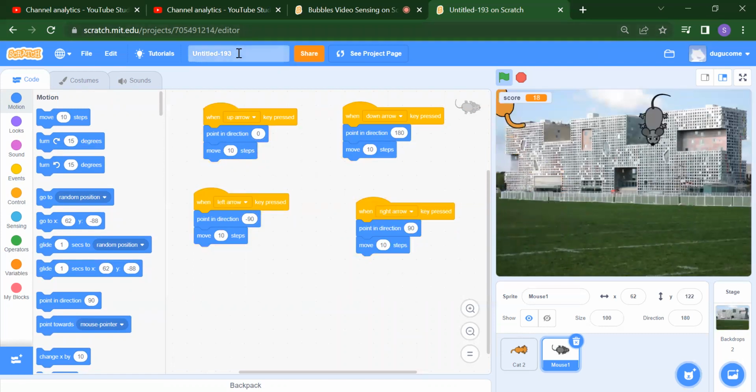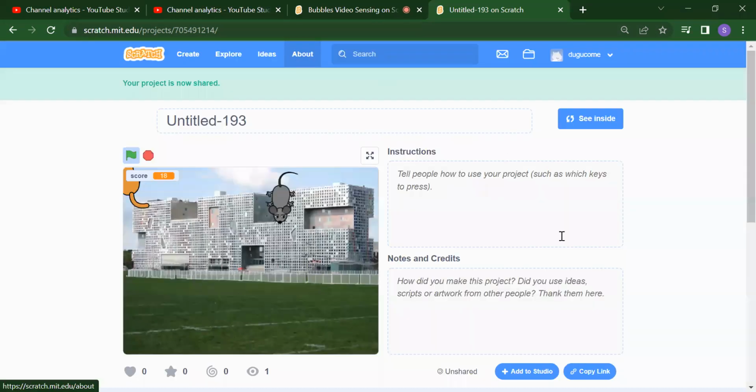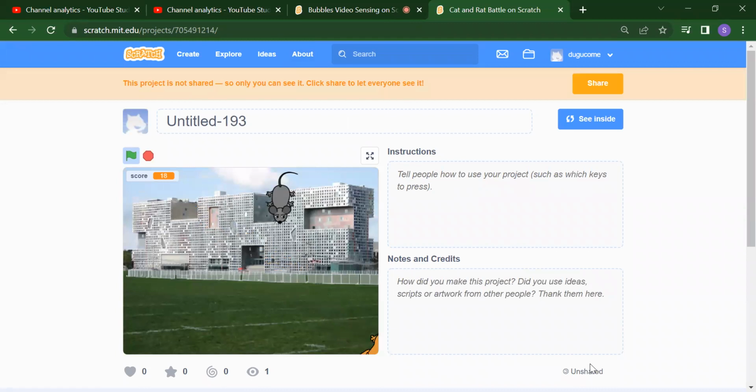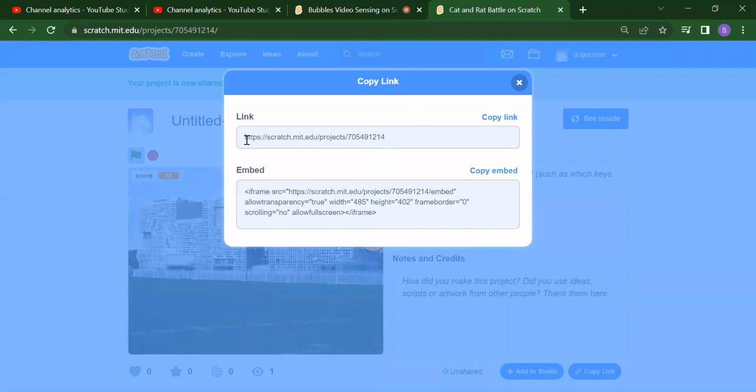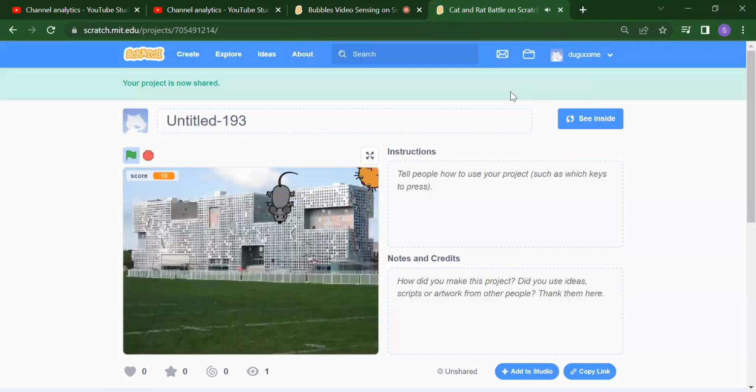And the next part, how will you rename this project. You just need to remove untitled. You can write cat and rat battle. Okay. And how will you share your project? You just need to press the share button, copy that link, and paste this link, share this link, okay? So in this way, we can create our cat and rat battle, okay?